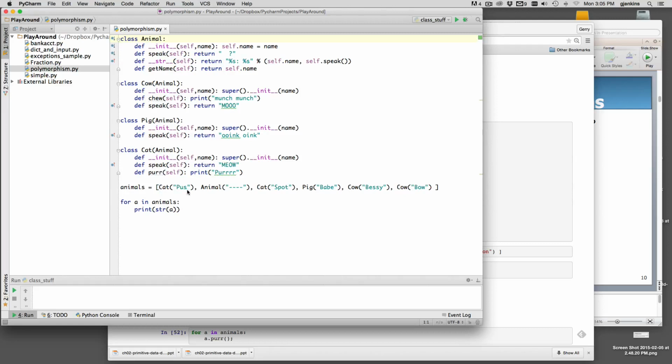And my array is a little different. For animal, I don't give it a name. I just put in a bunch of dashes. And I renamed this cow Bo. So we have the cows are Betsy and Bo, and the pig is Babe, and the cat is Spot, and the other cat is Puss.